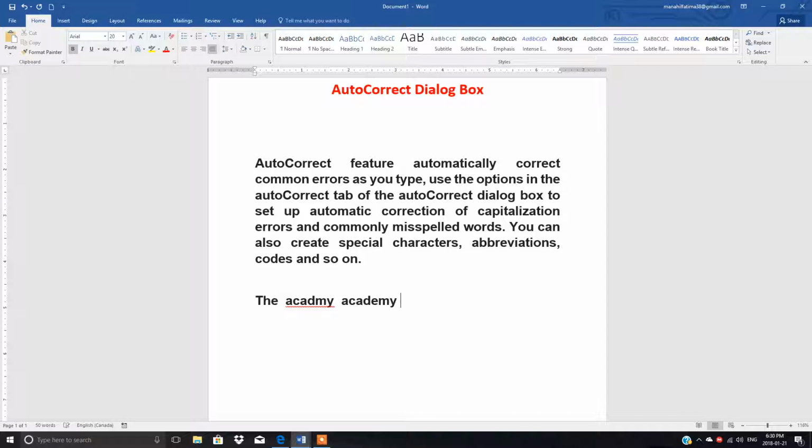So I will show you. "Acadmy", right, and enter. Here the system automatically corrects the spelling. I do not have to right click and correct the spelling. So this is called the autocorrect feature. Similarly, not only words, I told you, abbreviations, codes, and other things you can set in the system.